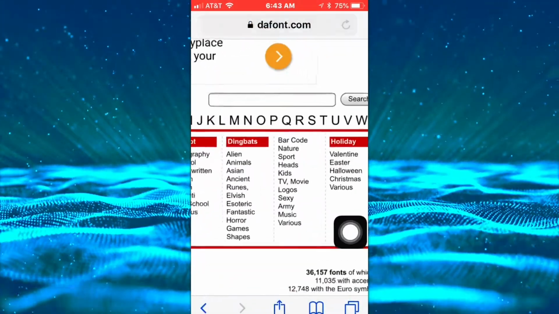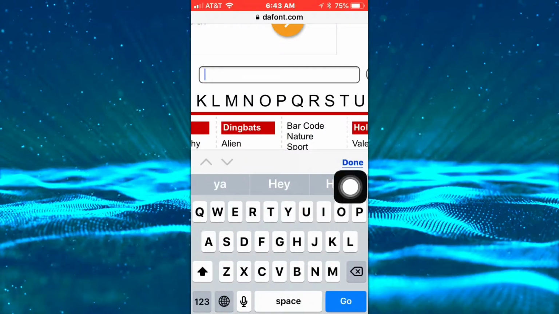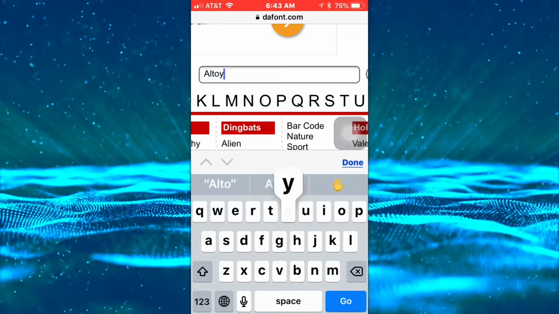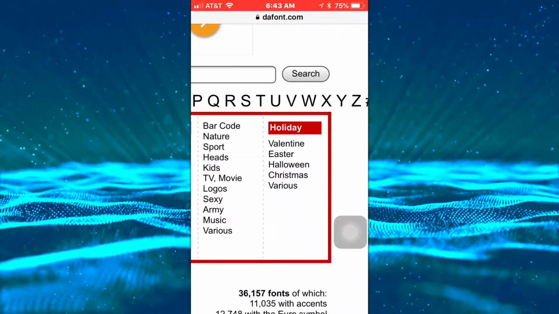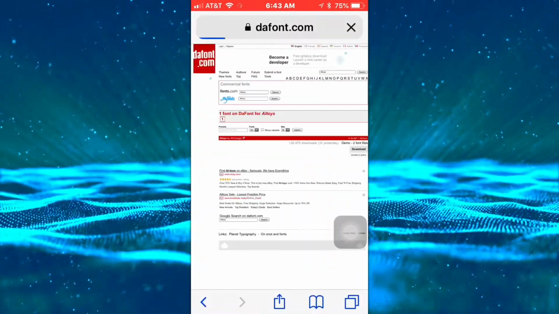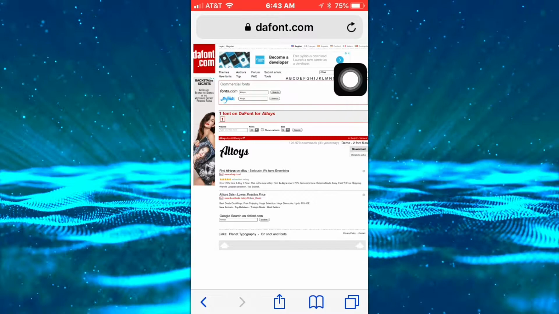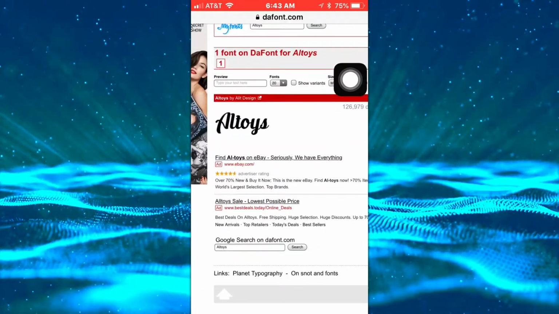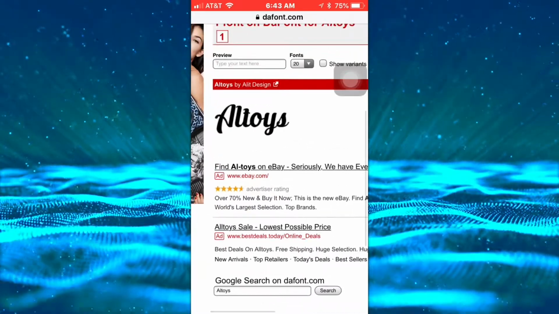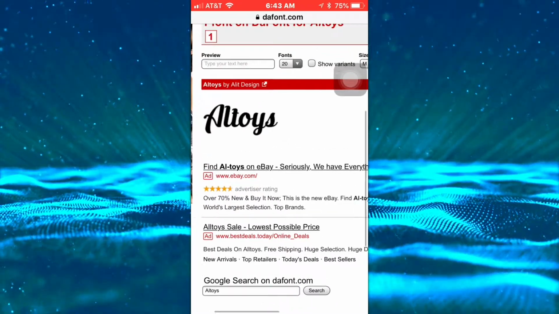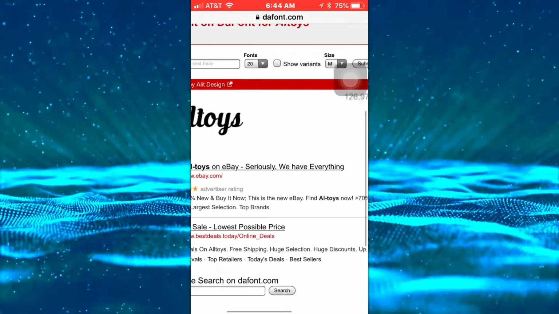So you're gonna go to the search bar and type in the name of the font that you want. We're gonna tap on done and then search, and then you're gonna see this result. With a lot of other fonts you get multiple results. In this case I only got one, which is fine because this is the actual font that I like.